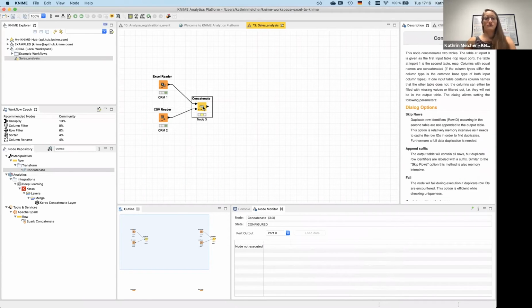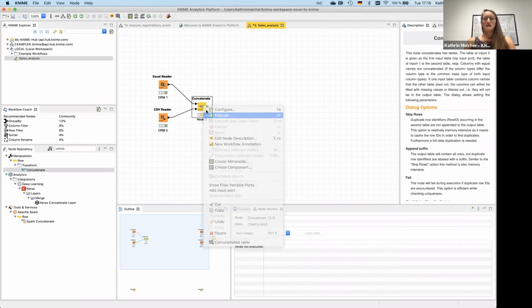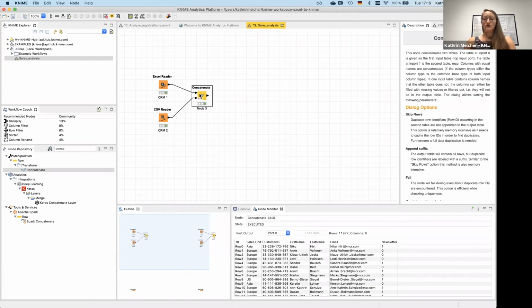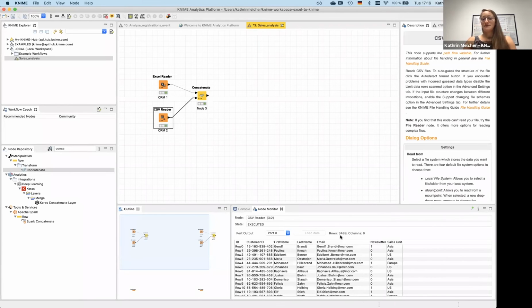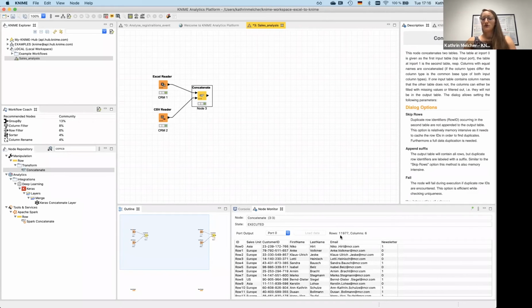To execute the node, I again right click and execute. Now I have the two data tables written below each other. And I can also see this here in the node monitor by looking at the numbers of how many rows my output table has. Because if I go, for example, to the Excel reader node, I see I have roughly 8,500. From the second CRM system, I get roughly 3,500. And after the concatenate node, we have 11,977.